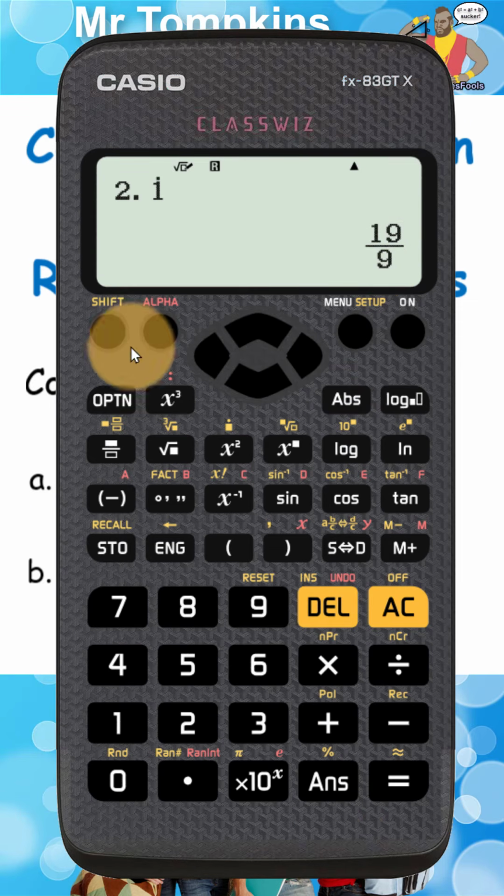If I want it as a mixed number, I'm going to press the shift key and then the symbolic to decimal button, and you can see it's going to rewrite it for me as 2 1/9.